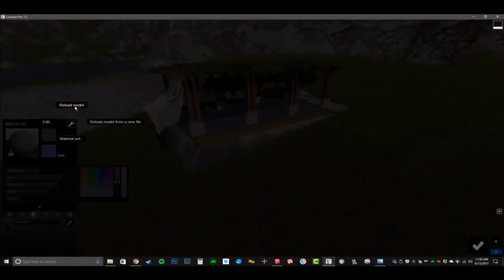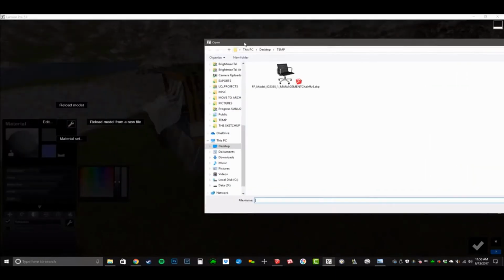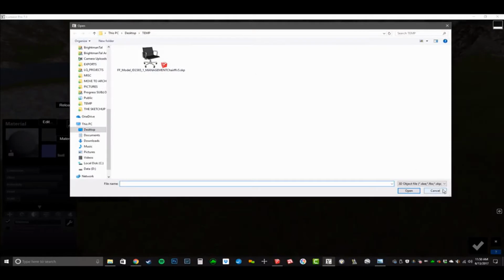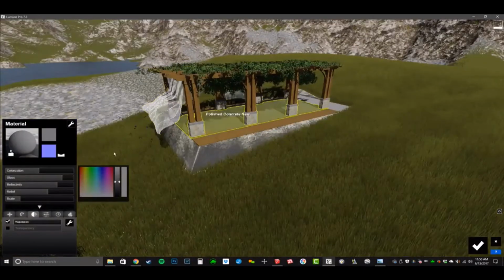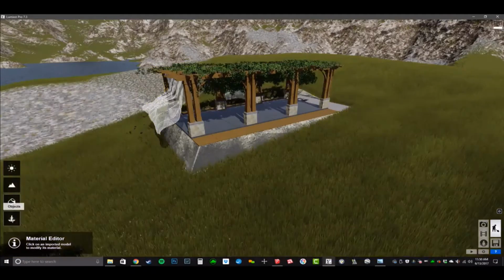Or if I'm using, like we use Dropbox in the office, sometimes we have different paths that get reloaded. So you might hit reload model from a new file, and that way you can repath it. All right. So that's the way you reload. That's a surefire way to do that. We'll say OK.